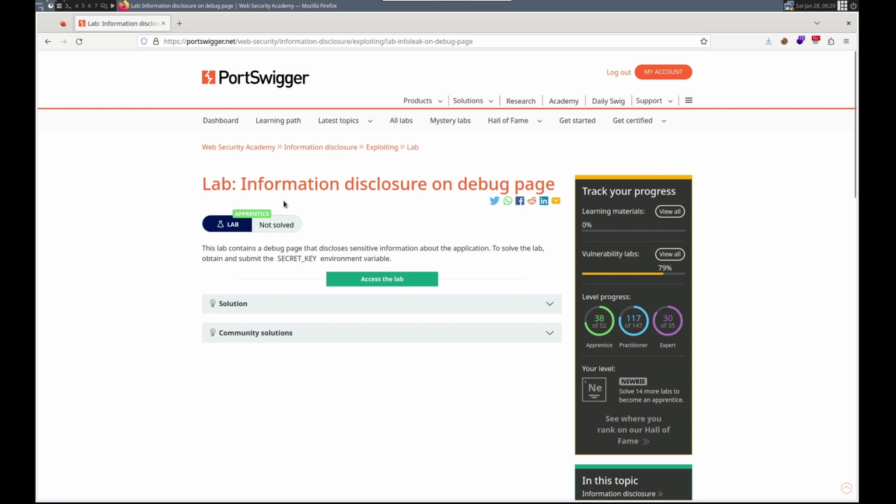It is information disclosure on debug page. Solve the lab, obtain and submit the secret key environment variable. Interesting. So debug page. All right.